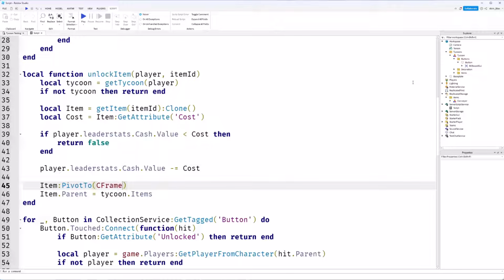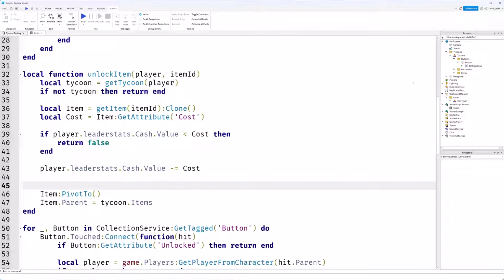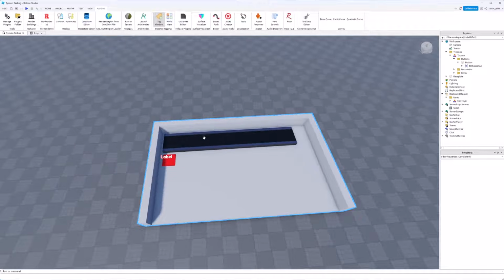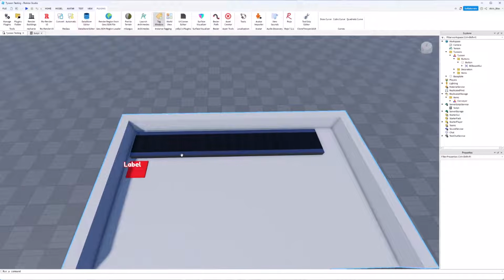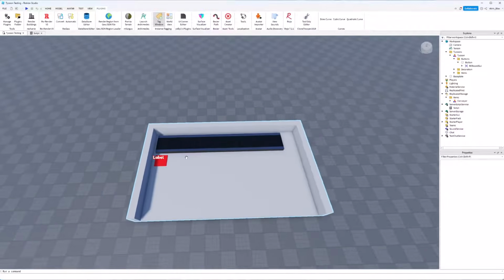A CFrame is a combination of a position and an orientation. So it's an area in the map. We can tell the script where we want to position this item. So we need to give it a CFrame. Firstly, we're going to need a relative CFrame. Now, a relative CFrame is a position and orientation relative to another part. In this case, we want to get the conveyors or the item, whichever item it is, and get its position relative to our Tycoon.